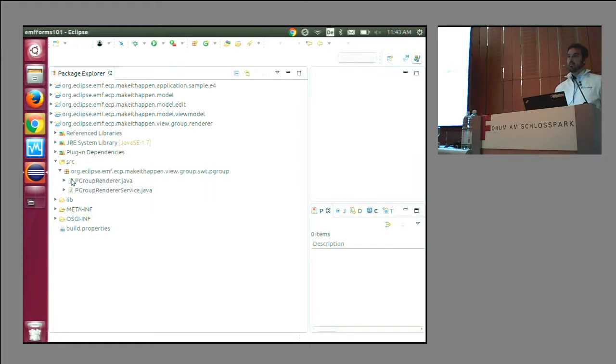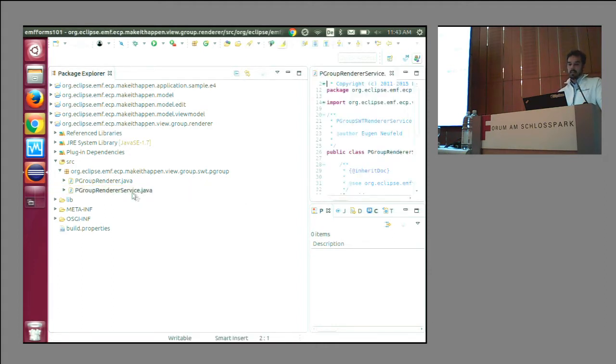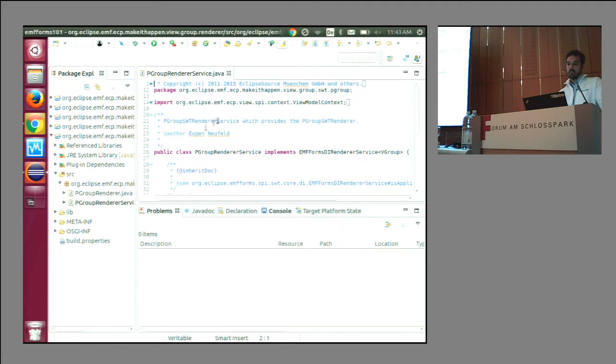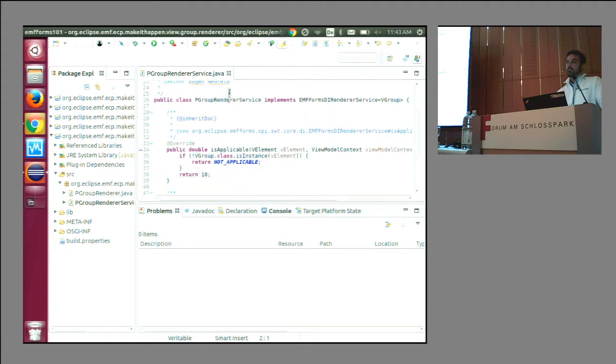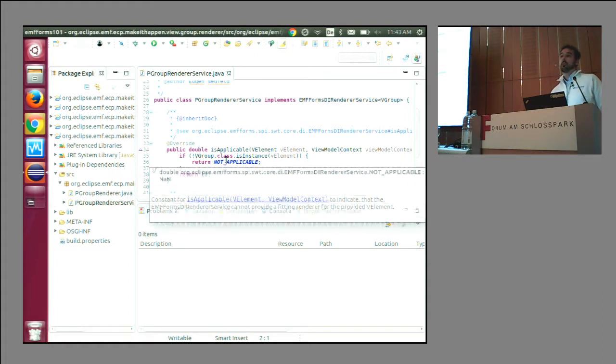Now, this renderer consists of exactly two classes. One is a service. We call that renderer service. And this service actually makes the decision whether this new renderer is applied or not. And we can check any condition that we want. This example is very simple. We just check whether the element to be rendered is a group, and if so, we return a high priority, and if not, we return not applicable. You can have more sophisticated conditions.